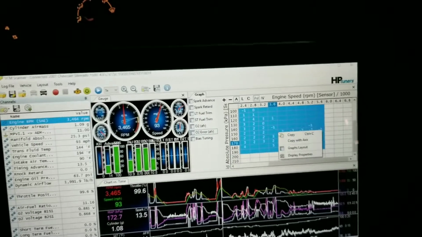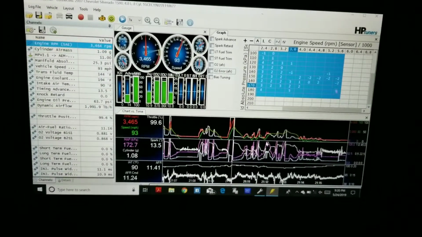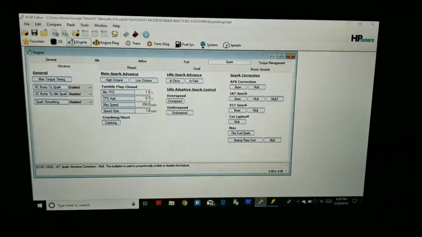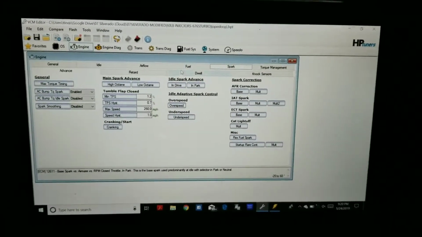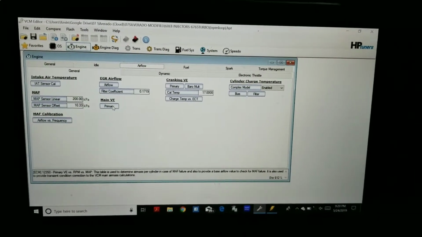So we're going to highlight that. We're going to hit right click. We're going to copy with Axis. And then we're going to go down to our tune file. We're going to go over here to airflow, and then we're going to go down here to main VE table.